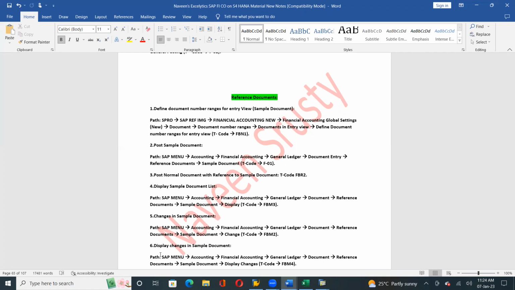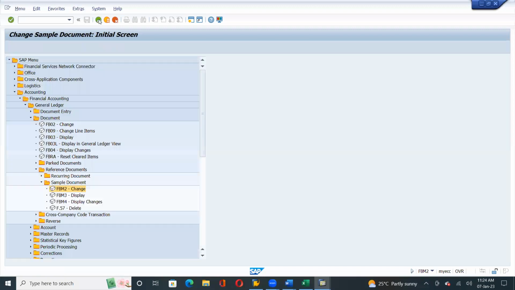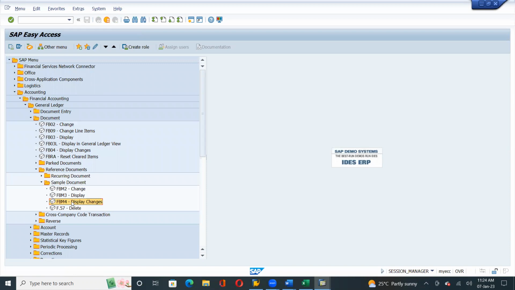Clear? Okay, path same as above. Okay, just we can view. Go back. See here, FBM4. Display changes in sample document. FBM4 is the T code or transaction code.